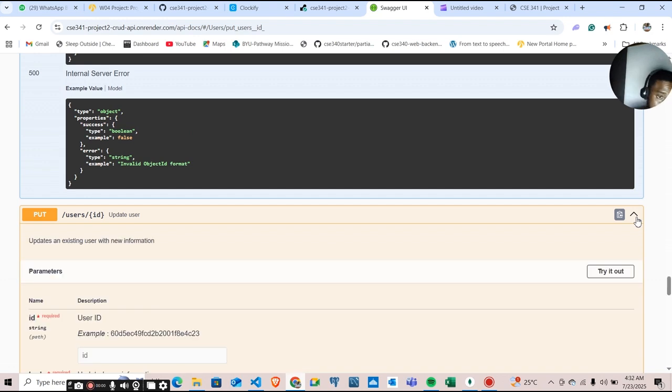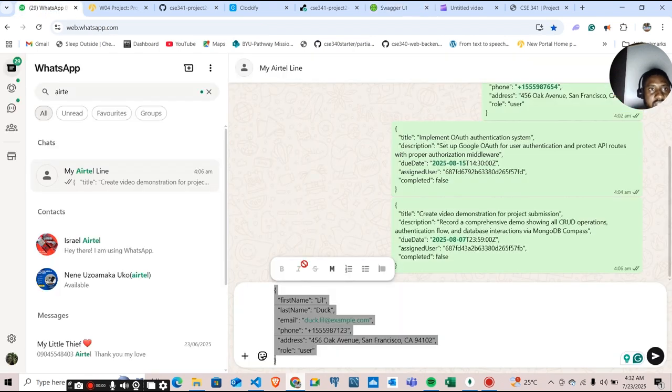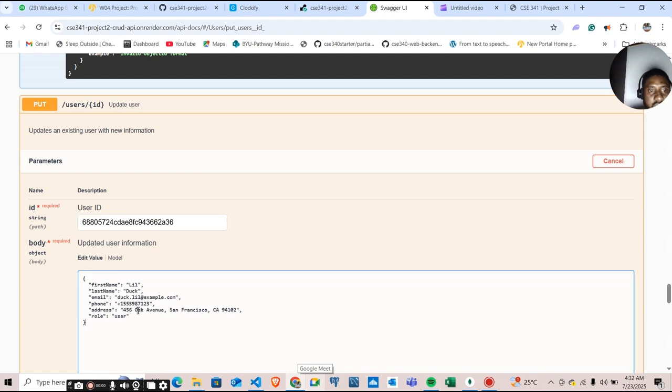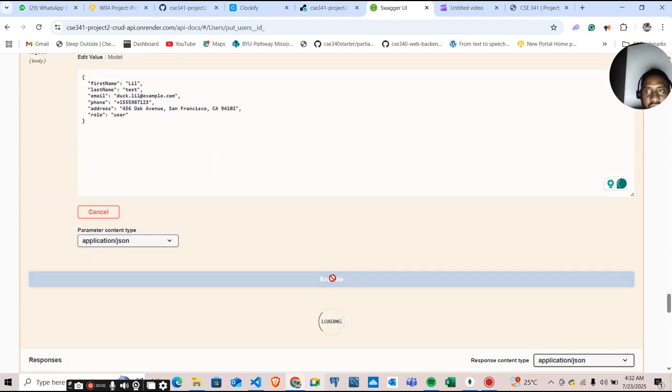So I'm gonna use the same ID and try this out, and instead of logout we're gonna change the name to something else. So copy this. Now remember, this was what we had before, this was what we added. So I'm just gonna come here and paste it here, and then I'm gonna change doc to test. Alright, so see if this is gonna work. So I'm gonna execute this.